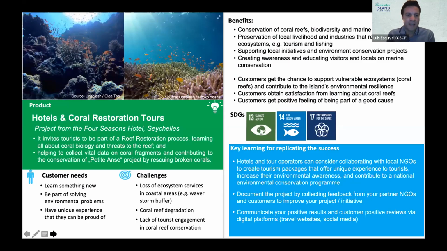We have here, for example, other best practices. This one refers to biodiversity. For example, this one is from the Four Seasons Hotel in Seychelles. This is where hotels are actually inviting tourists to be part of a reef restoration process and learning all about, for example, coral biology and threats to the reef.